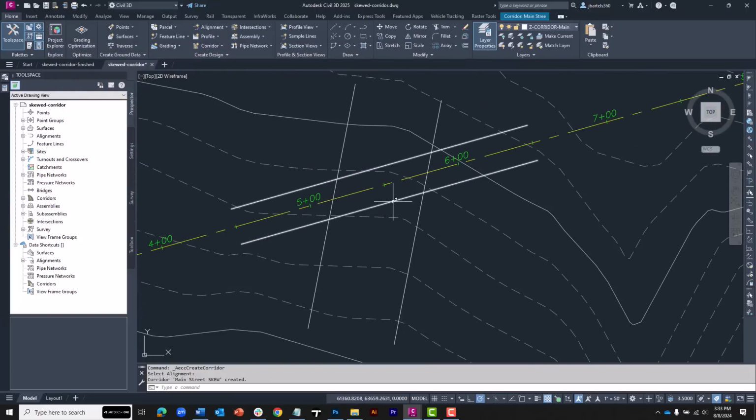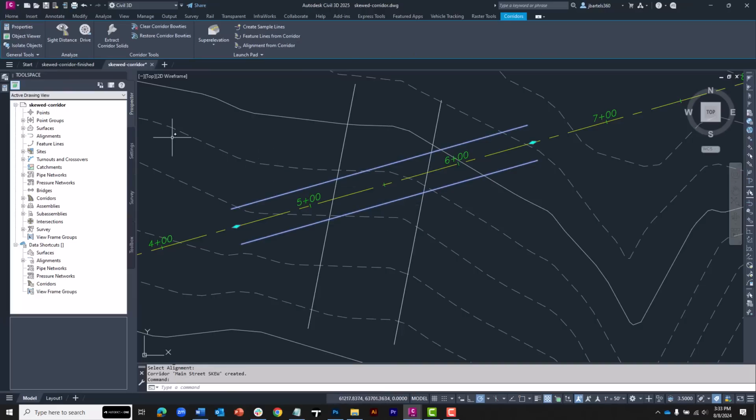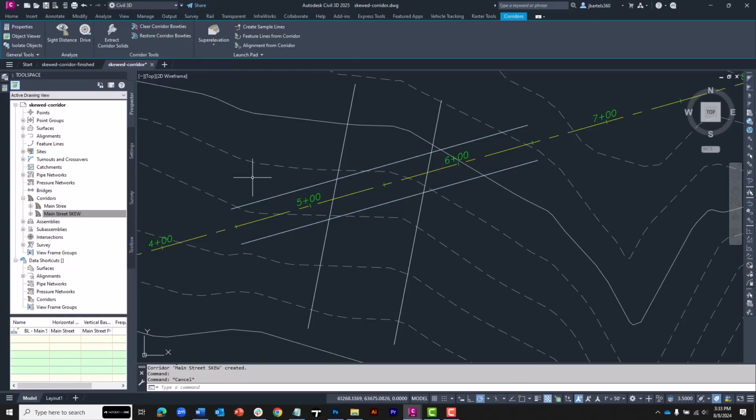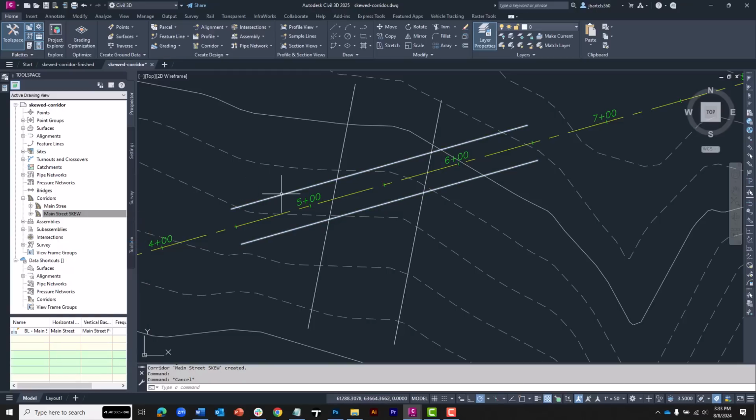I'm going to select this and I will go over to my prospector. I guess I didn't have to select it. I just come over here and find that corridor. From here, I'm going to right click and say Rebuild Automatic. Now, I'm sure you'll agree this corridor is identical to the first one that I built, and it's built from the same components.